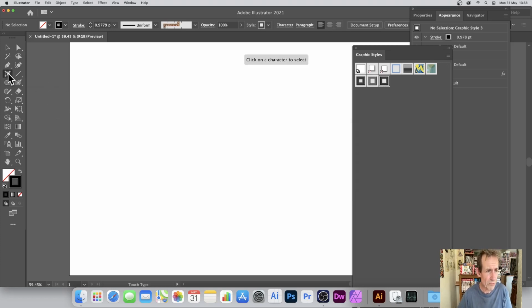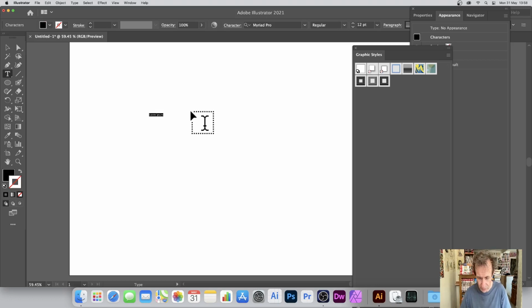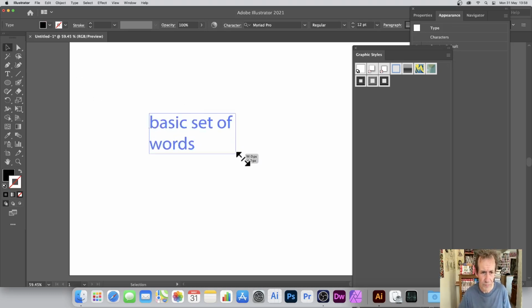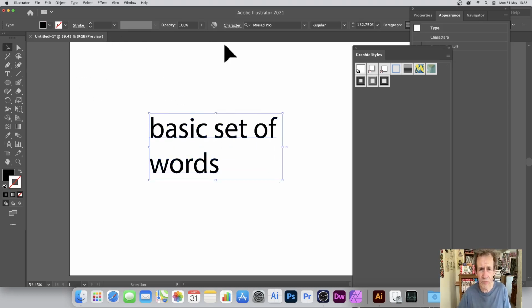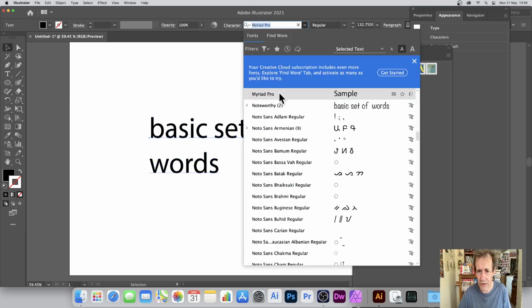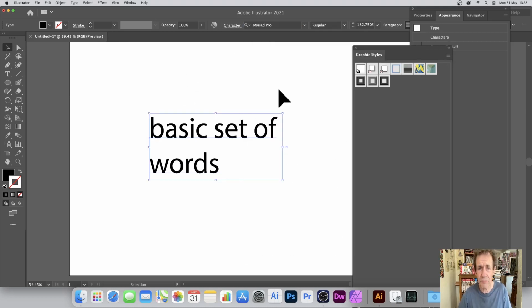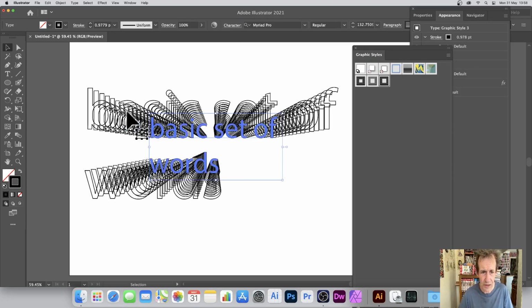So what I'm going to do now, I'm just going to create some type. So go to the Type tool and I'm going to create a very basic set of words, and I'll put it over a couple of lines as well, and you can see the design there. And of course you can vary the font, you don't have to go with that one, you can go with any of the other ones. I'm just going to use Myriad Pro, good old Myriad Pro, and now I'm just going to apply this, and you can see the design there.